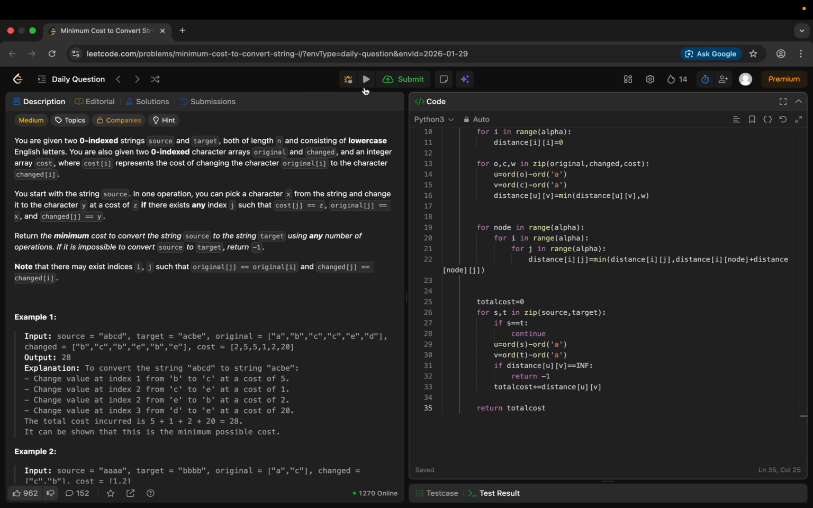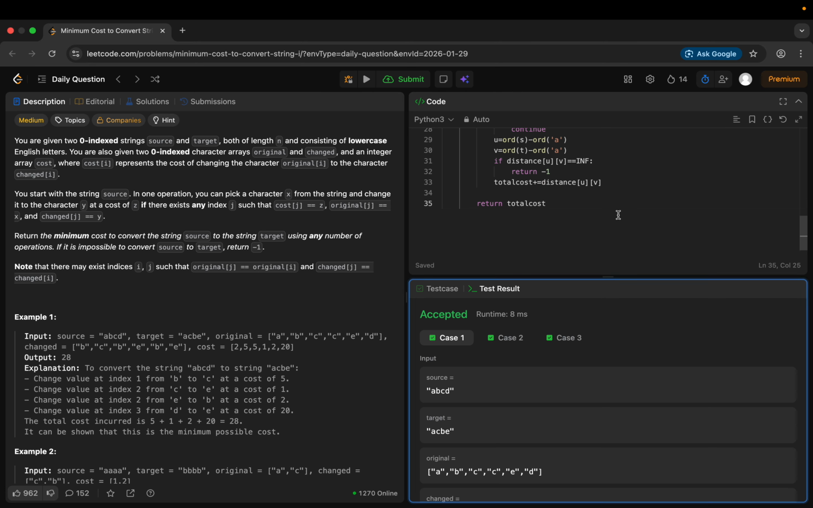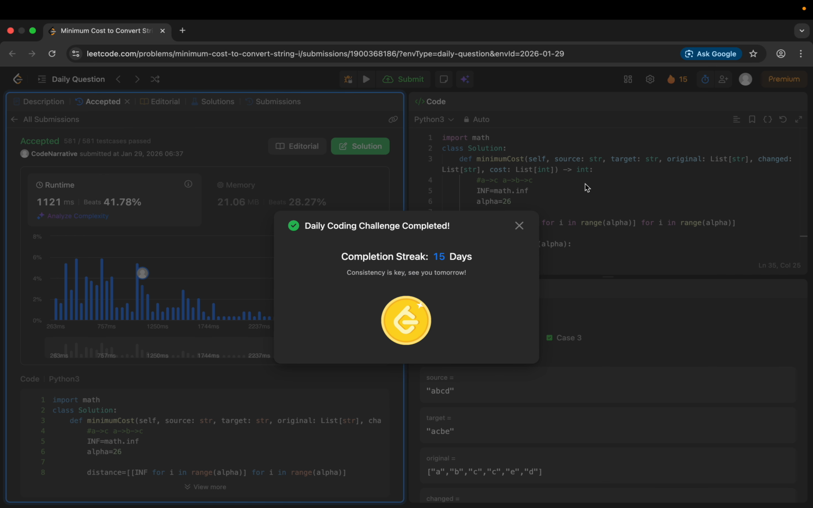Now let's try to run the test cases. Yeah, our test cases have passed successfully. Let's submit this. Yeah, so our code passed successfully.